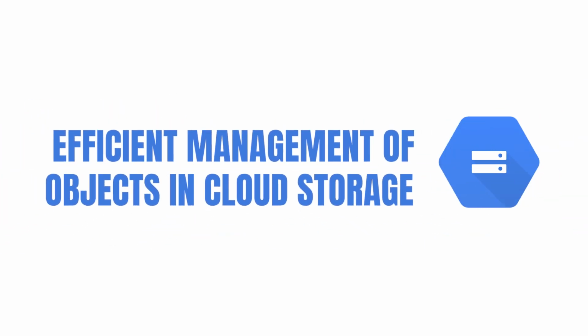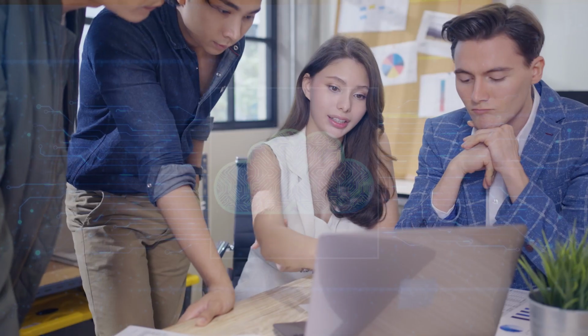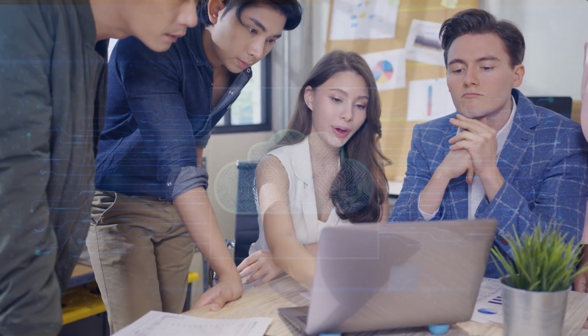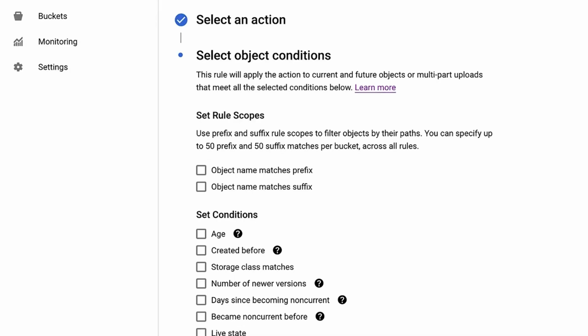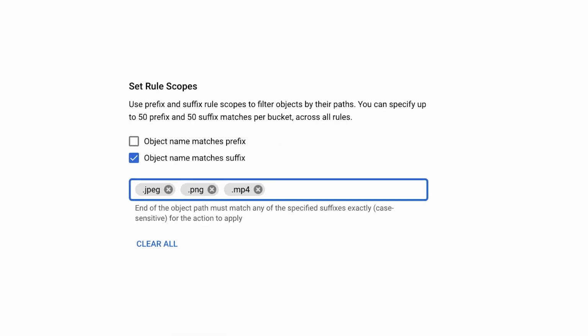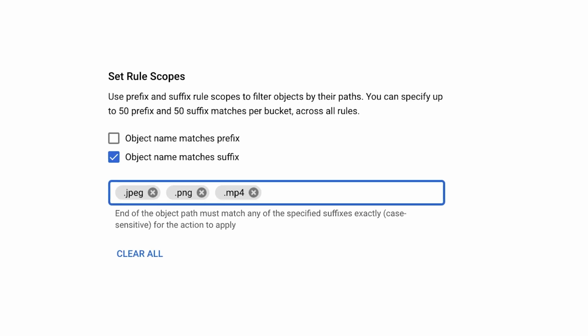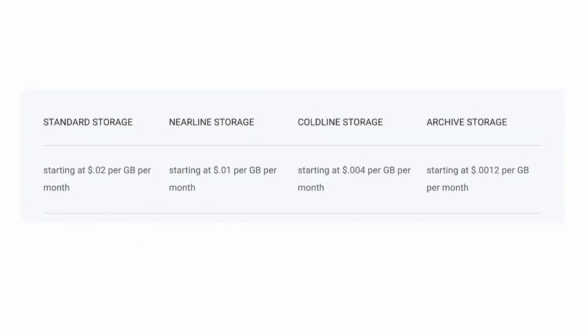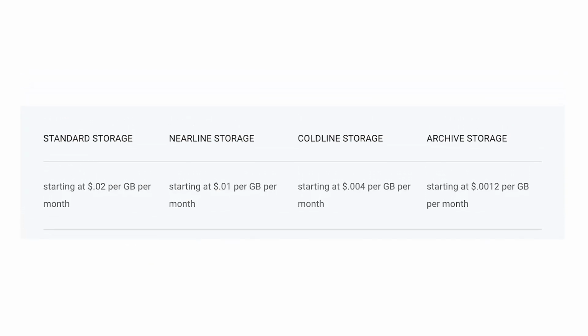Efficient management of objects in cloud storage. Efficiently managing objects is essential for a seamless workflow. Join us as we explore the lifecycle management of objects. Learn how to efficiently upload, download, and organize your data, ensuring optimal performance and cost-effectiveness.